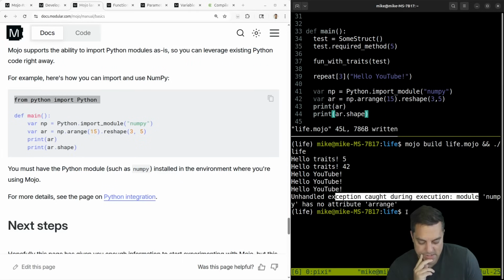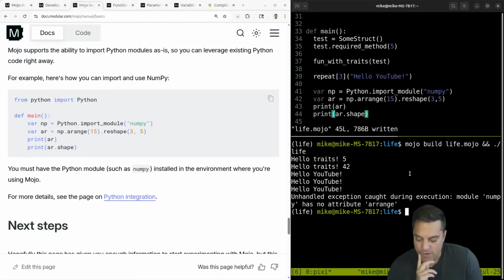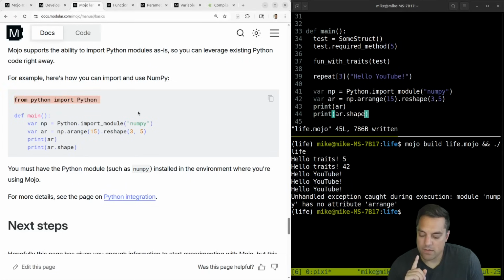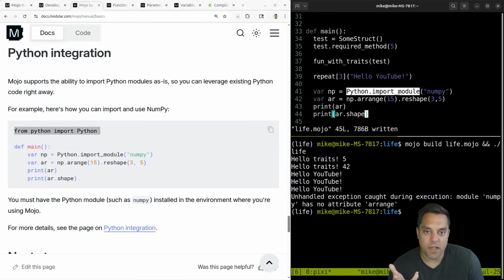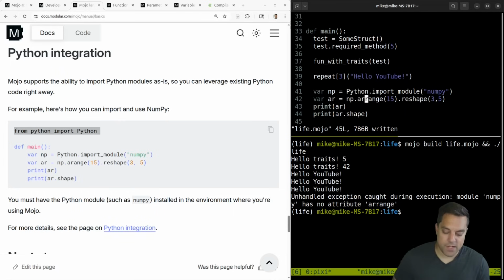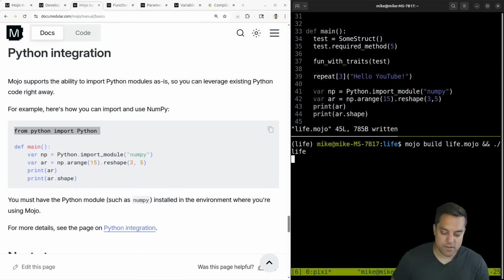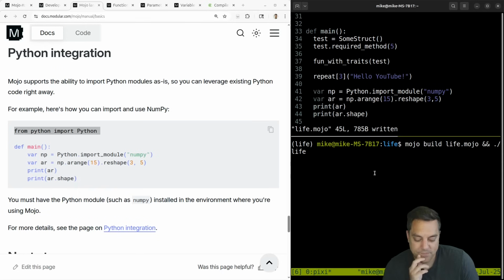Unhandled exception. NumPy has no attribute 'arange'. Oh, arange, that's because I spelled it wrong. That's pretty interesting though. Did this bring this in at runtime then? So this brought this in. I mean, this is like loading a shared library or something. Then we didn't get the exception until the end, so we could try to catch that or something, but yeah, let's try to do it properly here.